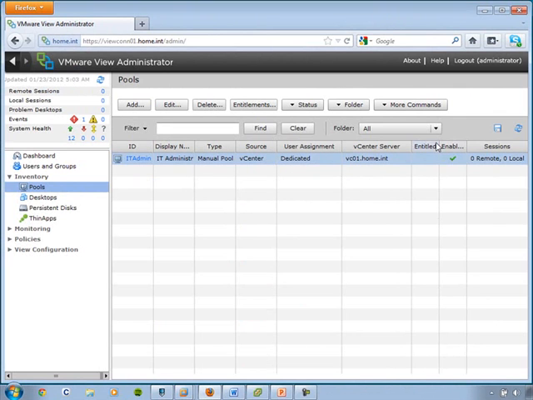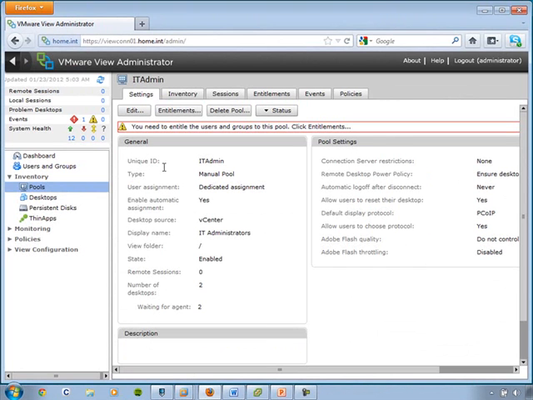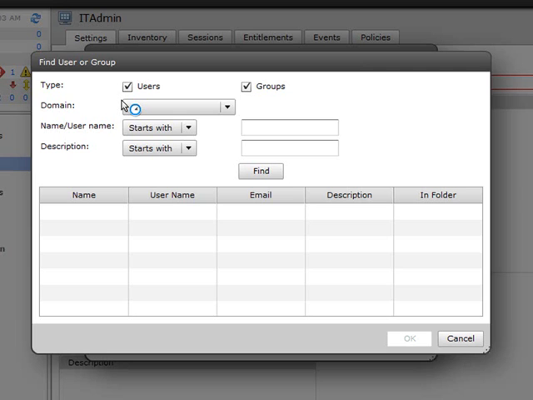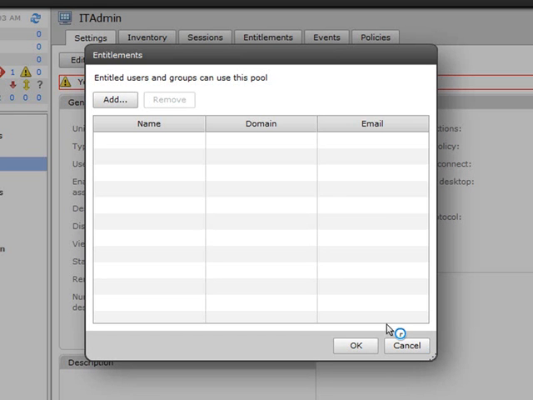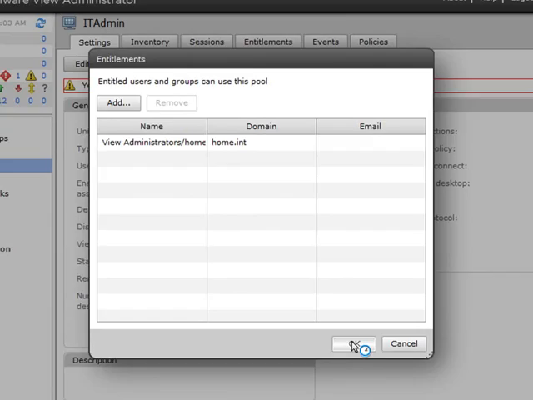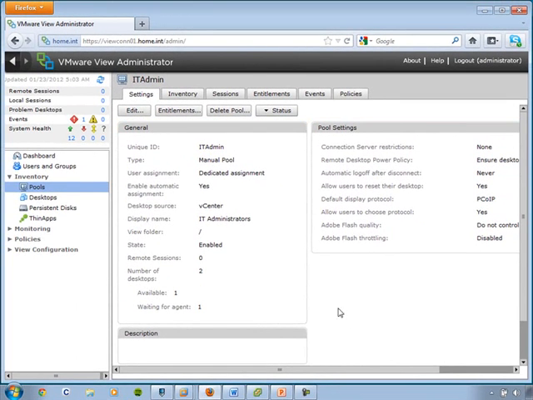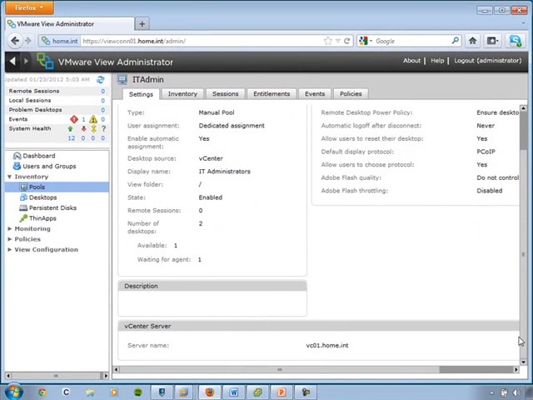We're only missing one thing. By default, when pools are created, they are not entitled to a particular set of users. So if we go ahead and click on the pool itself, it'll give you a little warning message letting you know you need to change your entitlement. So let's go ahead and do that now, and we will add the view administrators as being entitled to this pool. All right, and now we're good to go.